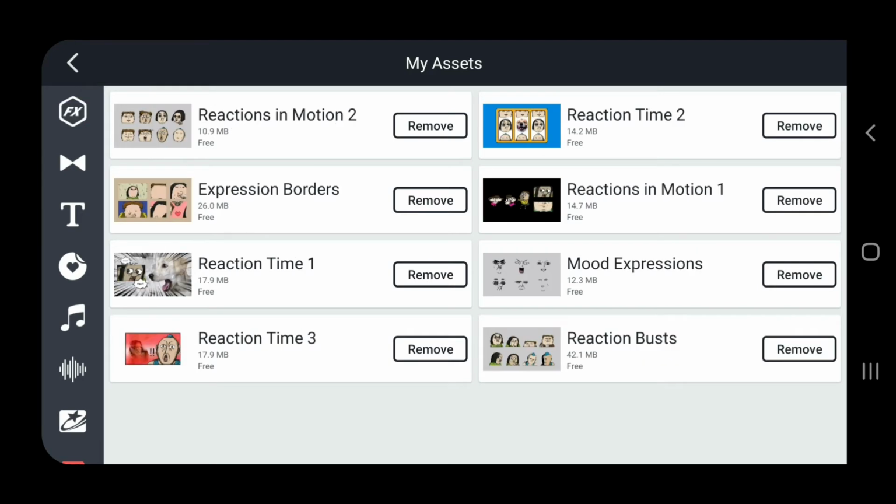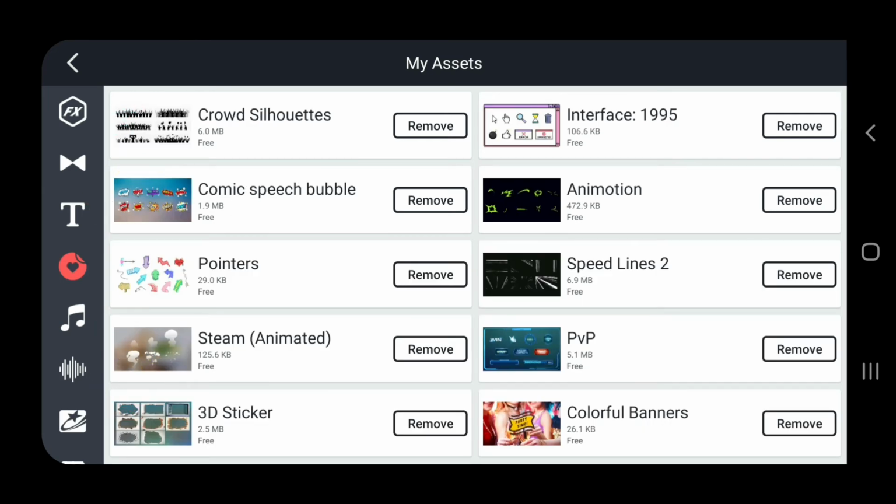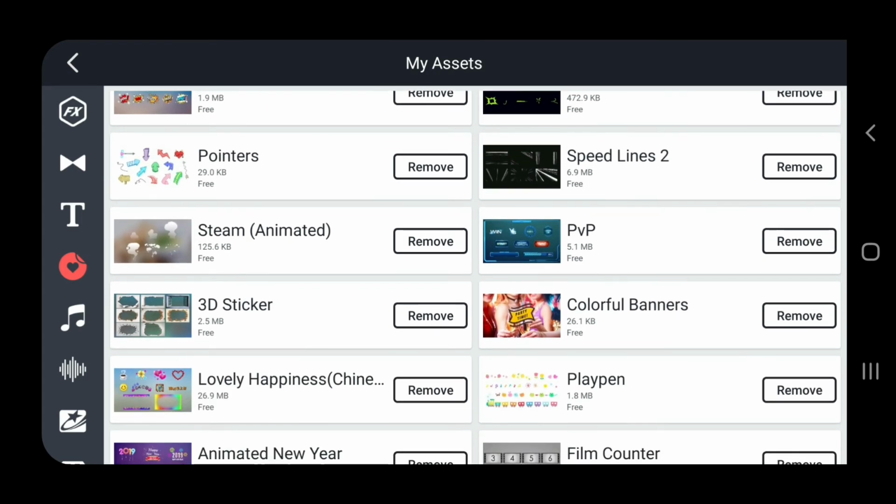So if you want to remove other assets, just click on what kind of asset you want to remove on the left corner. Okay, and you can just easily remove it by tapping the remove button.